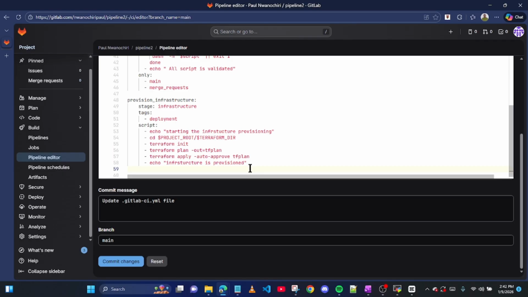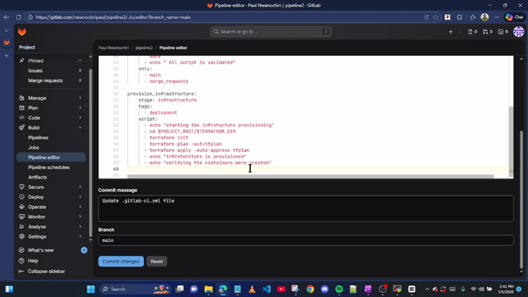Infrastructure is provisioned. So we would now have another echo that would tell us that we are verifying the containers that were created. Echo verifying the containers. Verifying if the containers were created. So next, we're going to list the Docker containers in a table format. This command we're going to write is going to list the Docker containers in a table format.